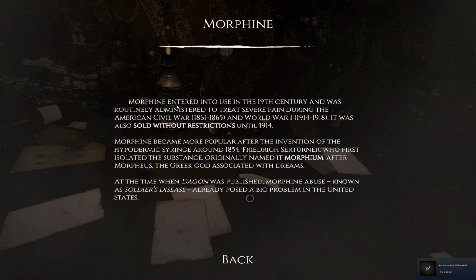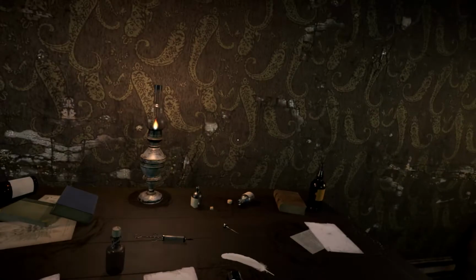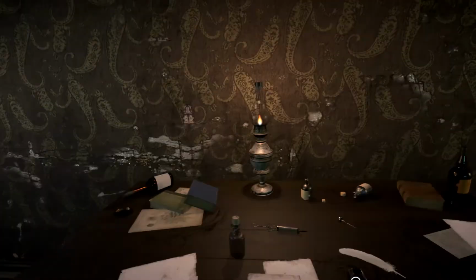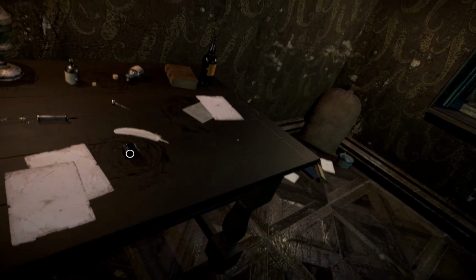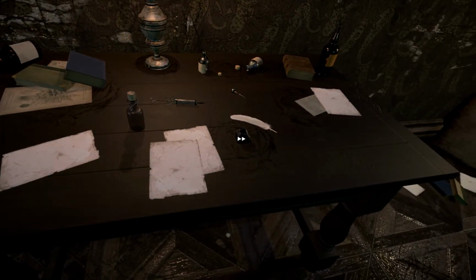Morphine. Okay, so this is just like the thing of morphine. Became popular when it was published. Morphine abuse, known as a soldier's release, was already posed a big problem in the United States. Okay, so morphine is big bad. Anything else? 'Cause I think I missed some stuff over there that I could have shown, but I pushed on too fast.